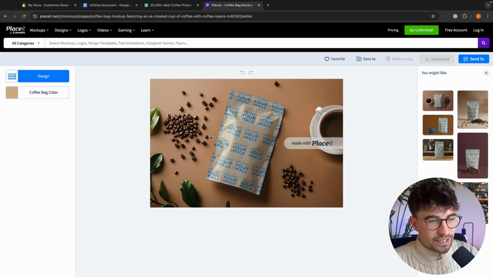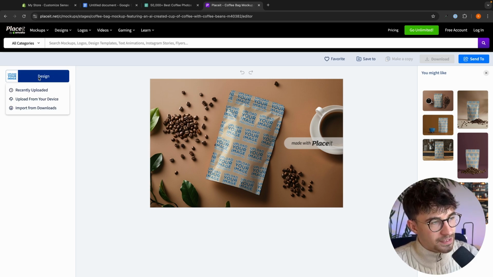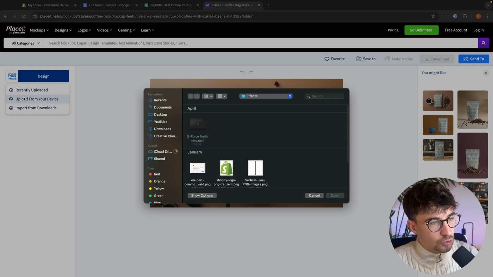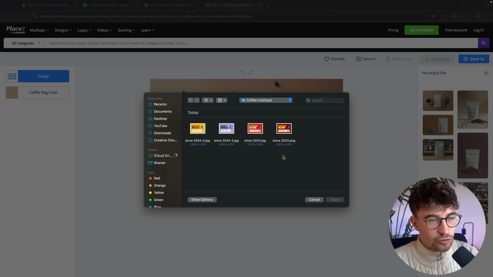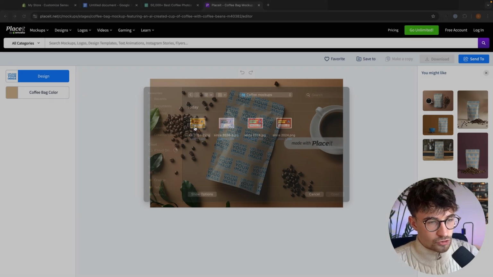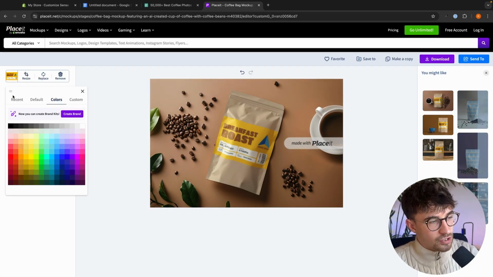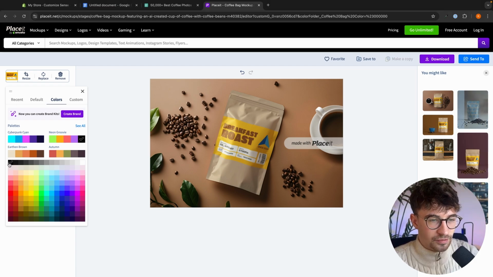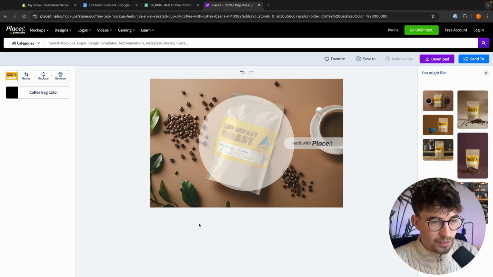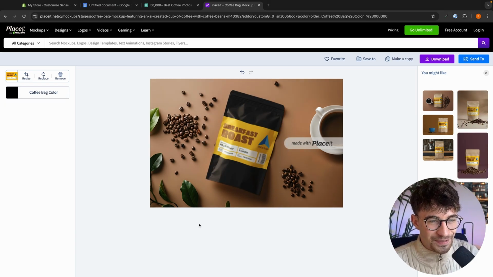And then in the Placeit editor right here, all I have to do is go over to this left-hand side panel to design, click into this and choose upload from my device. And then I already created some coffee labels that I will be using earlier on. I can then go ahead and drop in, let's say, this label that I created earlier, just like that. And this is now going to be uploaded. I also want to change the coffee bag color to black, as that is going to be my design and packaging. And just like that, this is now created.